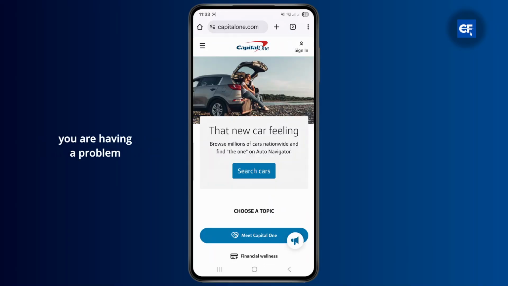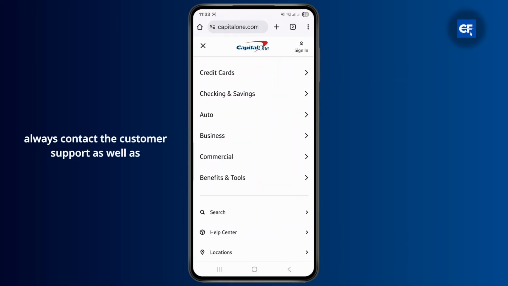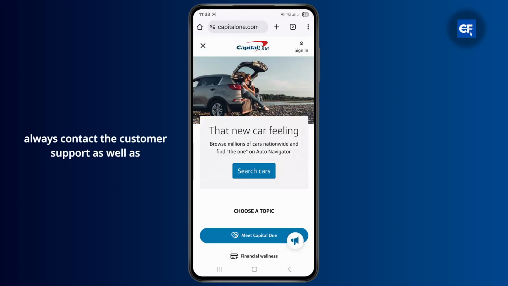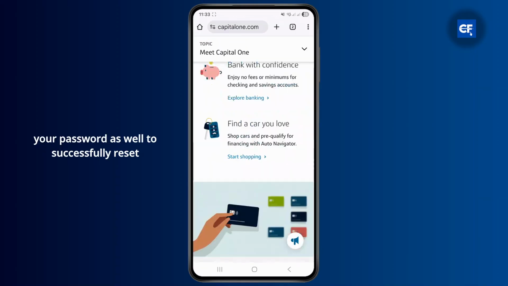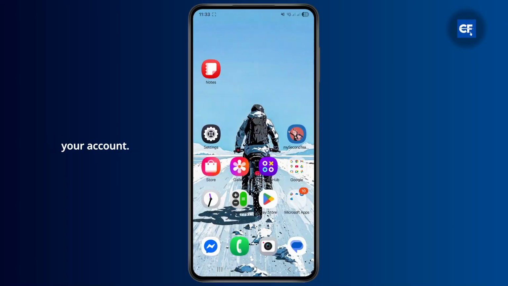And if you are having problems trying to log in, you can always contact customer support, or simply tap on forgot password if you ever forget your password, to successfully reset your account.